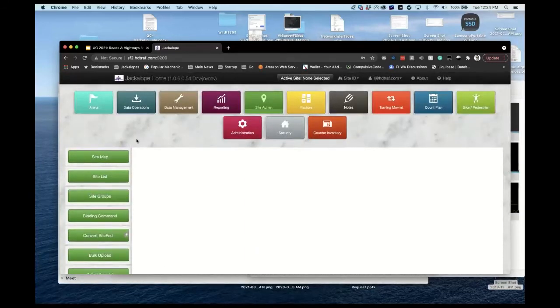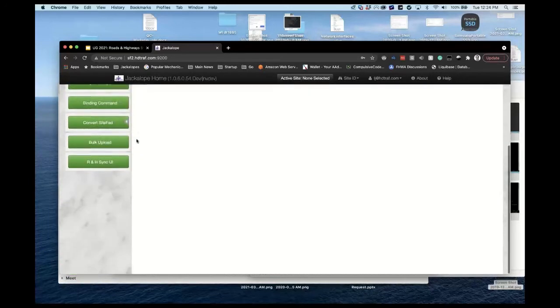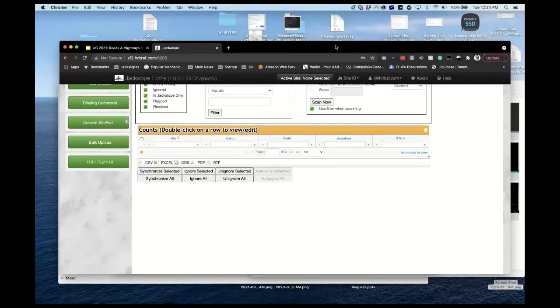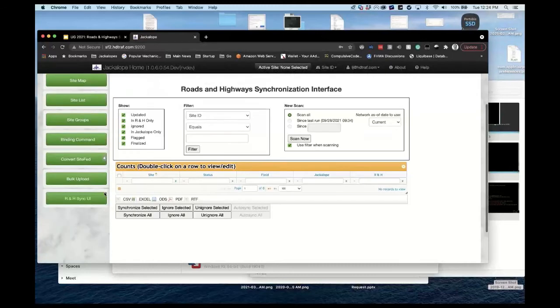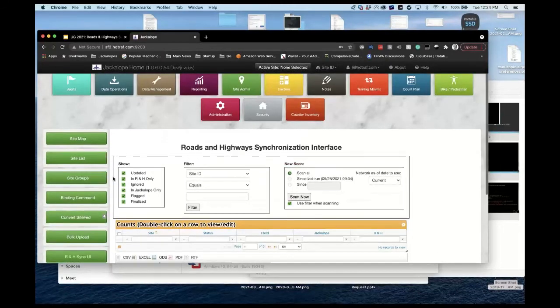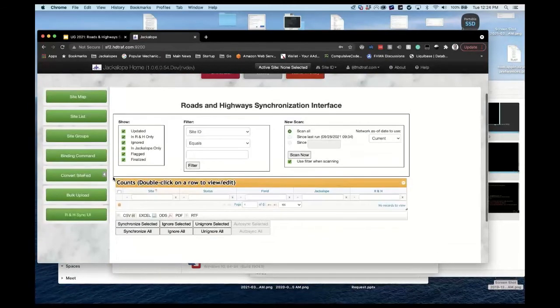Under site admin, for those people that have this enabled, you'll see the roads and highways synchronization UI. And Chris, by the way, I cleared out your test data. I saved it if you want me to put it back, but just for the purposes of this demo, I wanted a clean slate. Stephen says, in our ADT research, 50 feet was sometimes not close enough. Please be careful. Most of the time, it's all right.